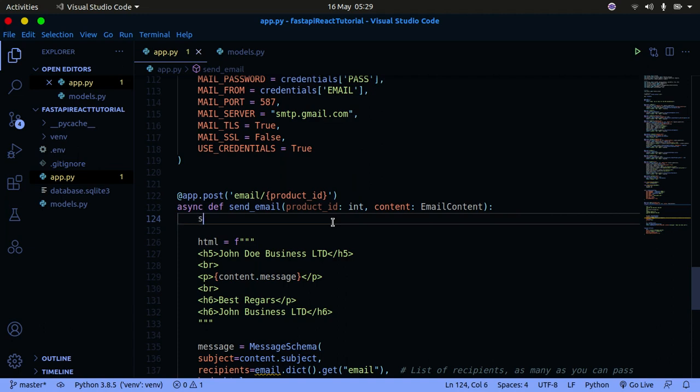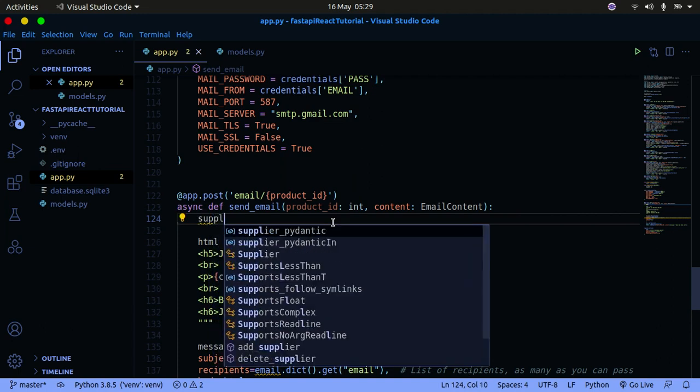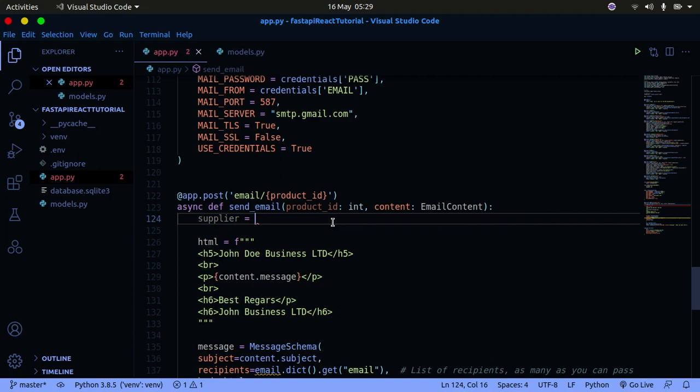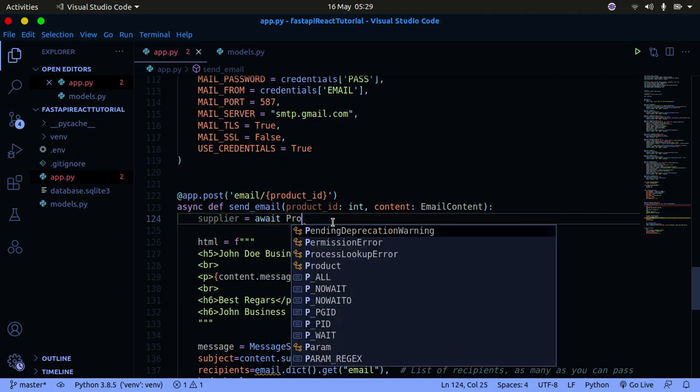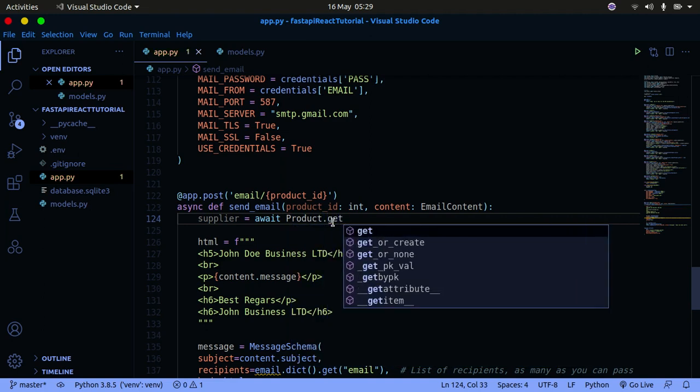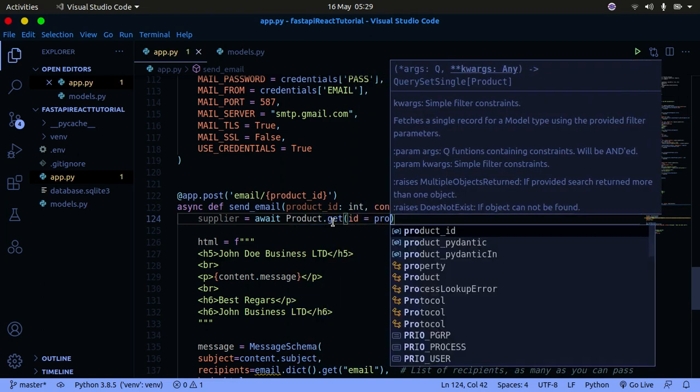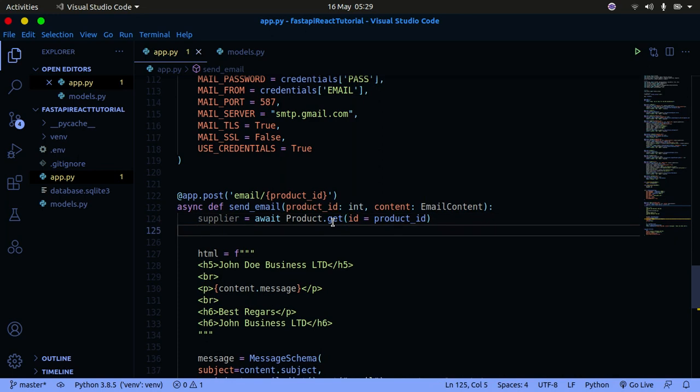Okay, so it's quite simple. So we're going to supplier. The supplier is going to be await. We're going to await this process. We're going to go to product dot get ID equals to the product ID. So we're going to get the product ID. So this is going to be the product ID, and then we're going to get dot supplied by.